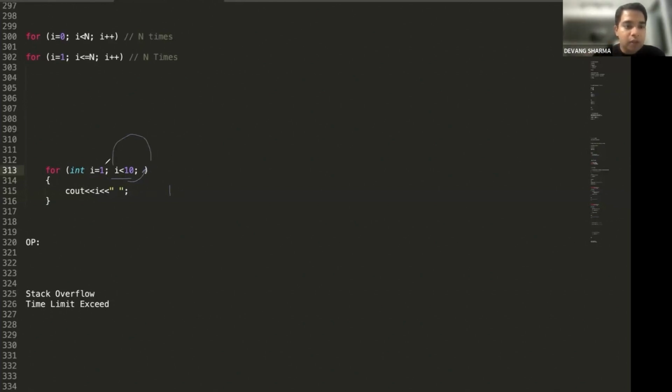So it will again check the condition, 1 less than 10, yes, it will print again, it will print 1. Again, it will check, there is no change, so value of i will remain 1, again 1, again 1, and so on and so forth. So this will keep on printing 1, an infinite number of times. So the output here is going to be 1, 1, 1, 1, 1 till infinite number of times. And that is going to lead you to time limit exit, which is TLE.